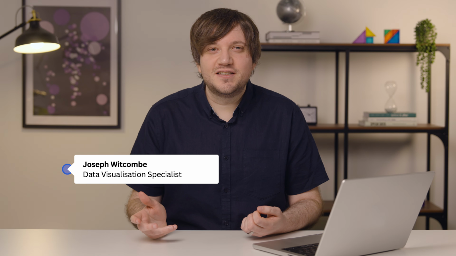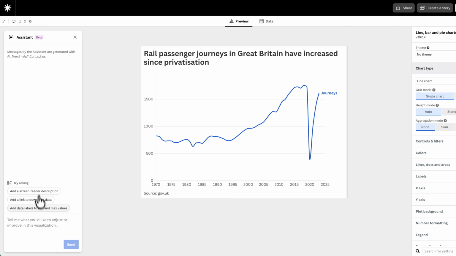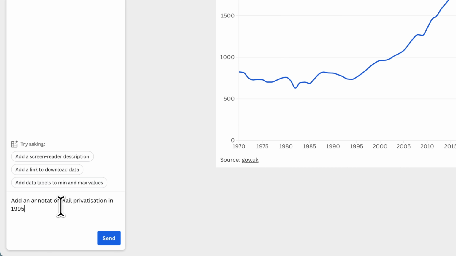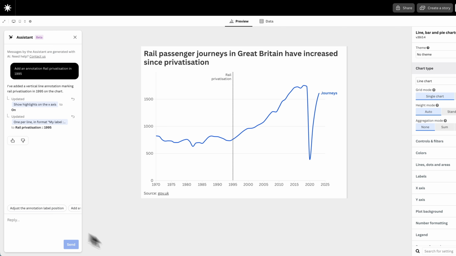On this line chart, I'd like to add an annotation for rail privatisation in 1995. So I'll ask the assistant to add one. Now we can see why the data changed.